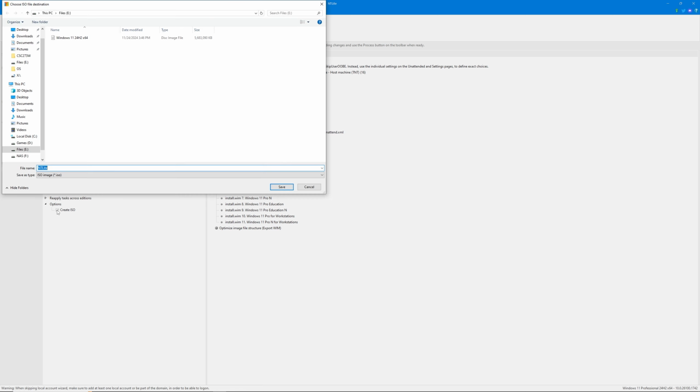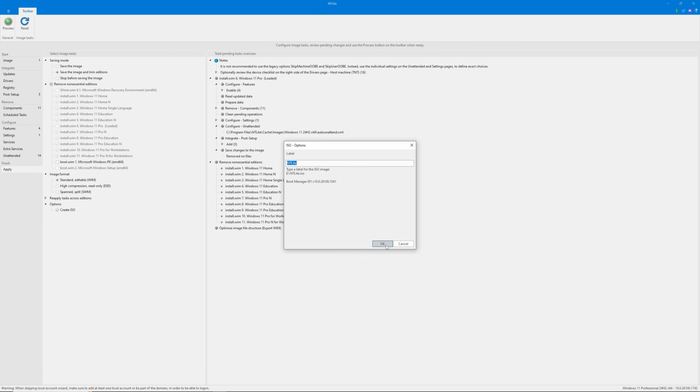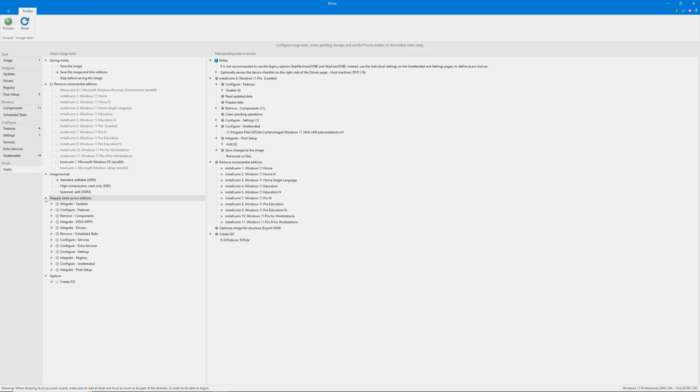Alright, and for options, we can click to create an ISO, and it will pop up a menu like this. And we can click to save our ISO, create a label for our ISO, and this will basically tell NTLite we want a new ISO created. Here we can reapply tasks across editions, but since I've already unselected all the editions except my current one, we're not going to need this. And over here you can see a list of all the tasks you've configured for this process.